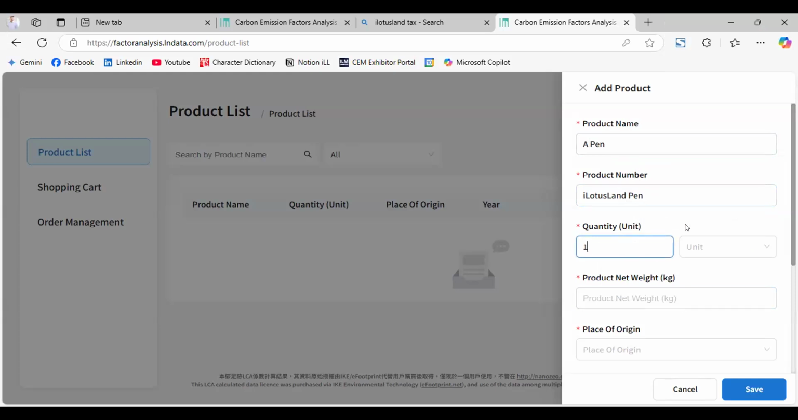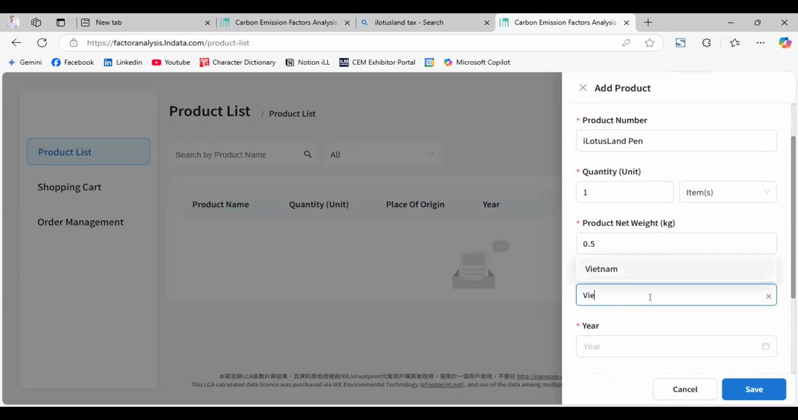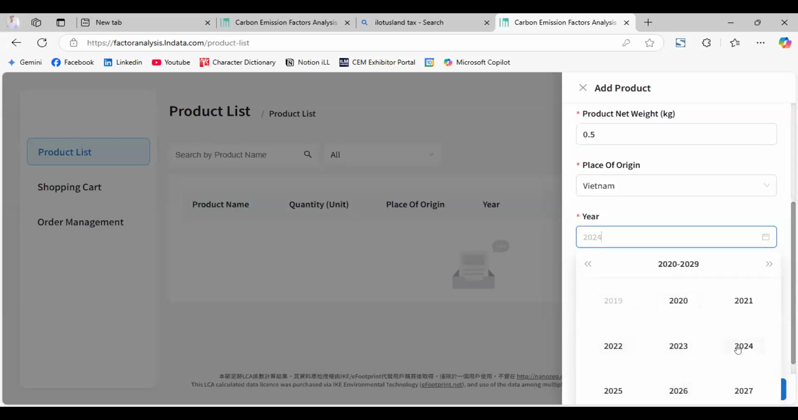Okay, 1 piece or 1 unit. By the way, for example, you can just key in anything, 0.5, that's okay, or 0.1, fine. Okay. Yes. And choose.